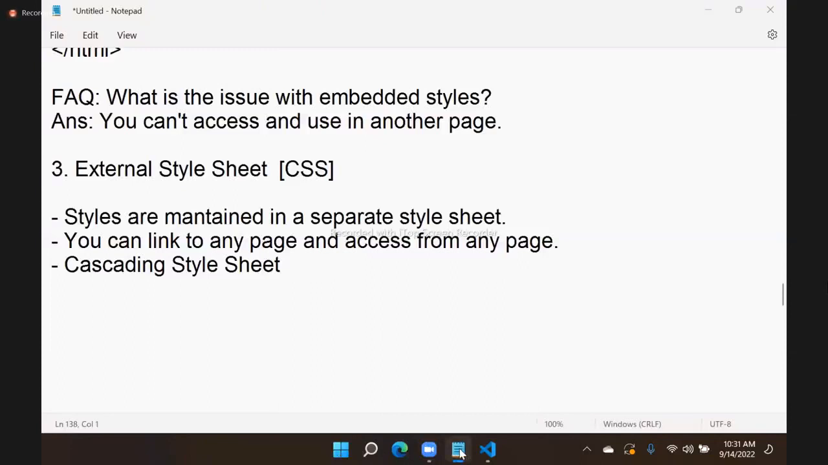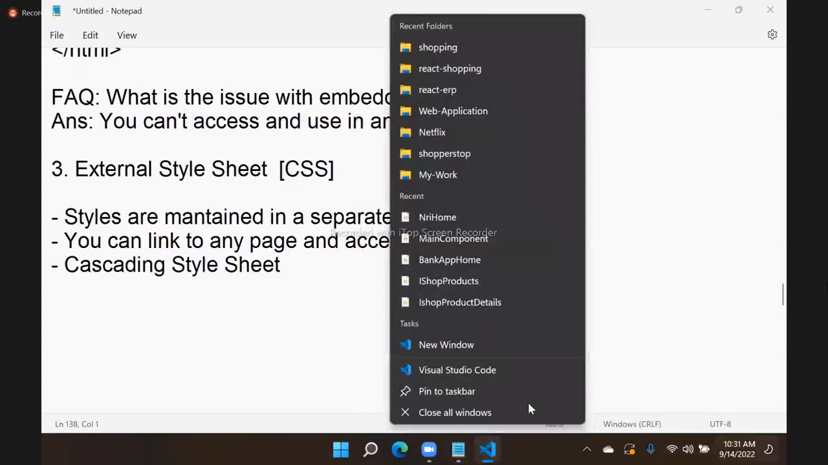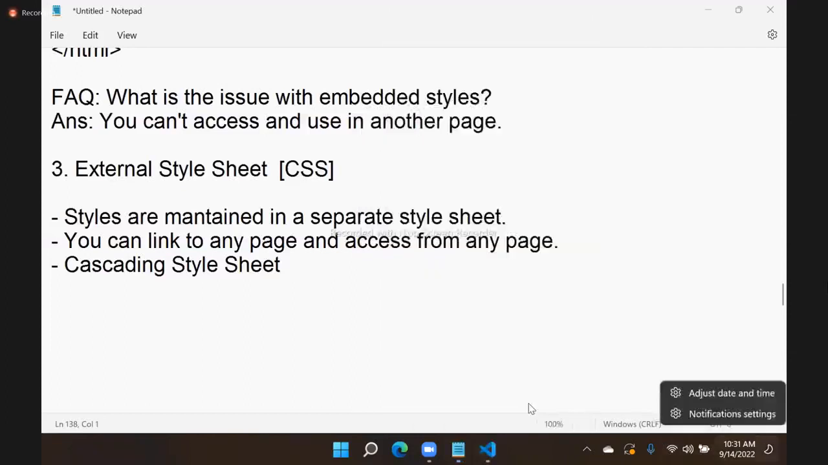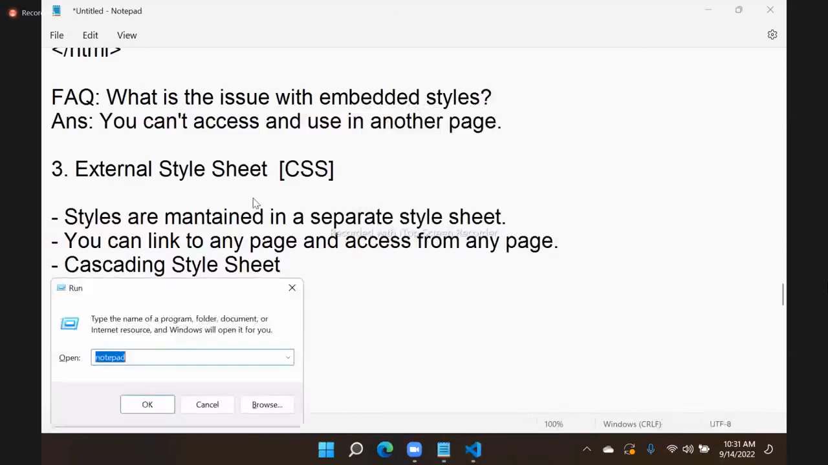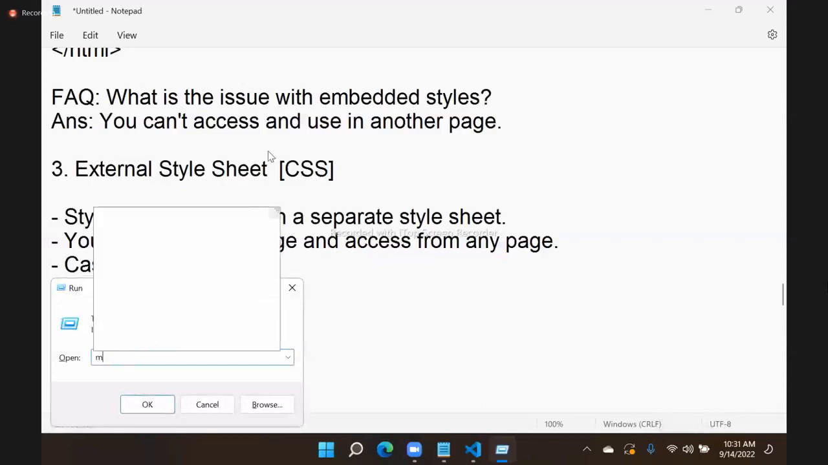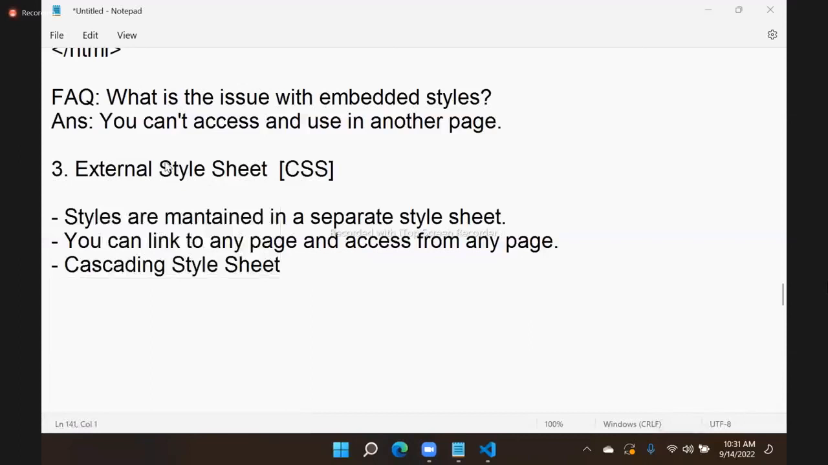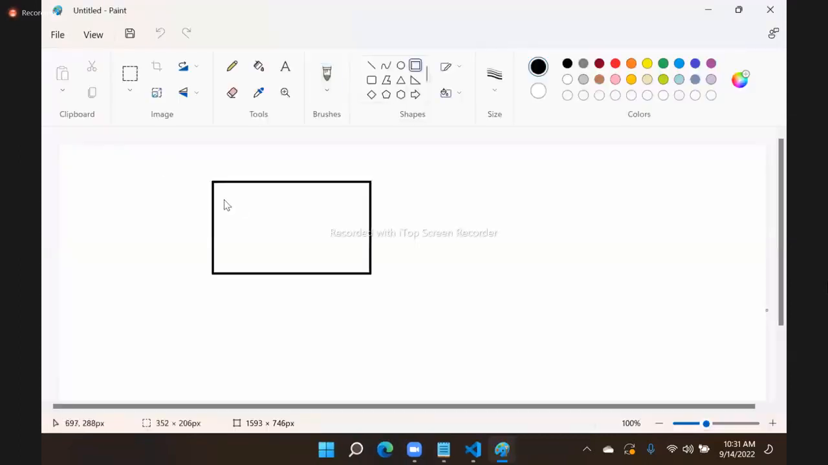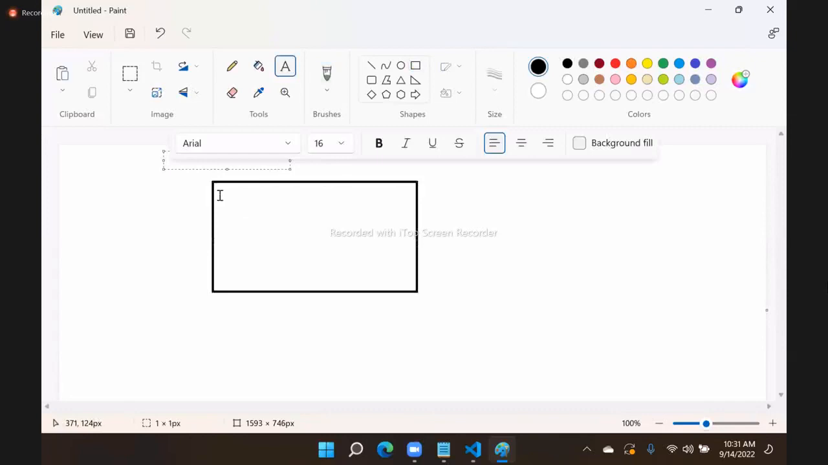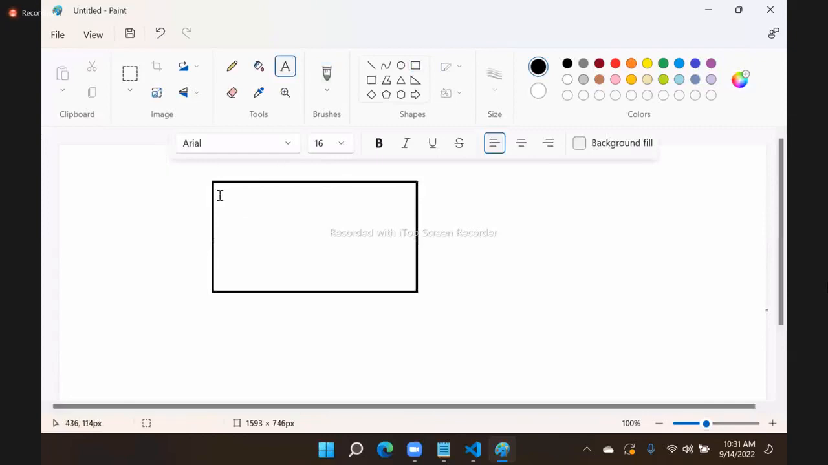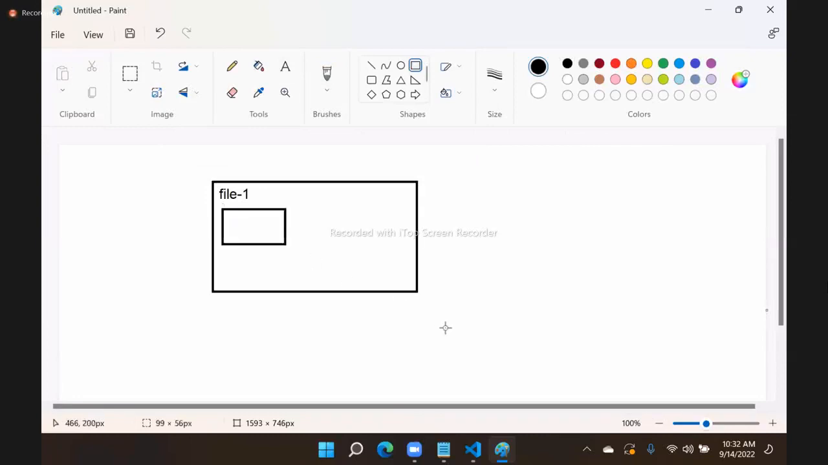Here you have some options to deal with. I will show you in your old Windows. You can try it. See, for example, this is one screen. Suppose this is like Paint. Suppose this is file 1. Now I have another one here like this.